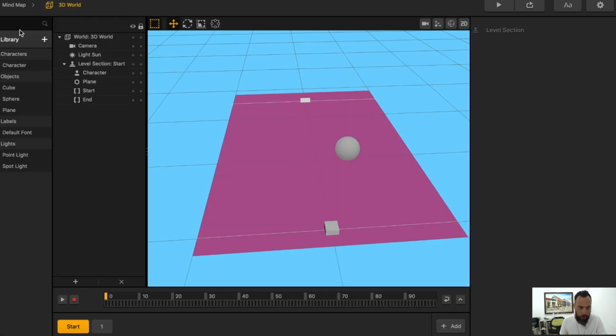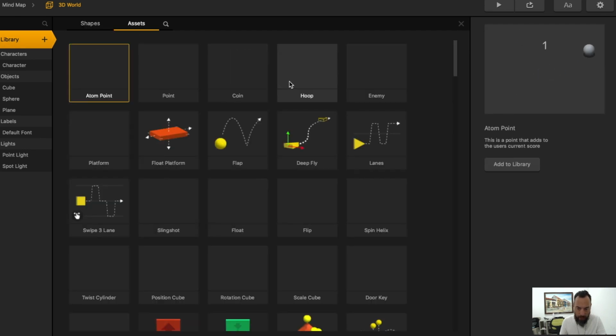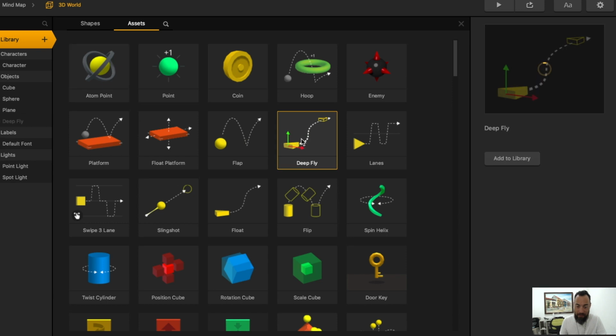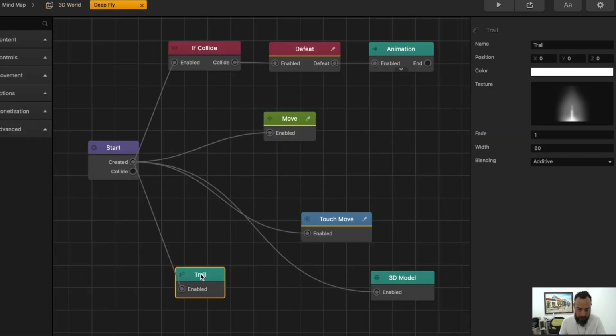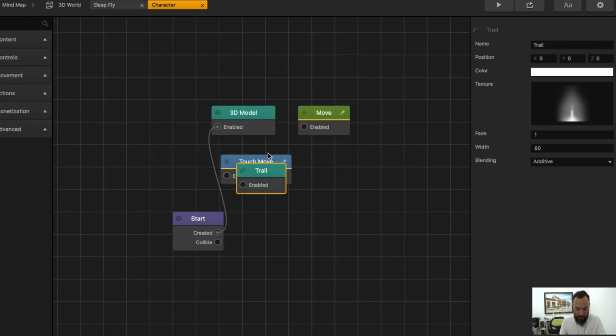First thing I want to do is add a trail, so let me go to the asset library. Here we have a bunch of different objects. I believe the deep fly asset has a trail, so I'm going to select that one and then go into here, grab this trail, copy it, Command C, go to the character and Command V, and now we have a trail.